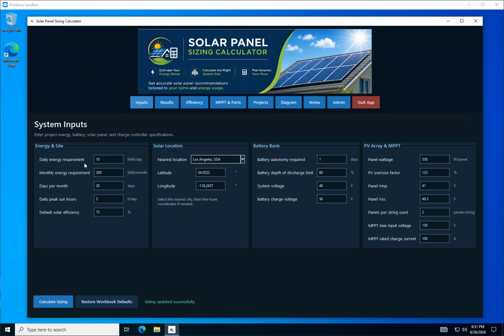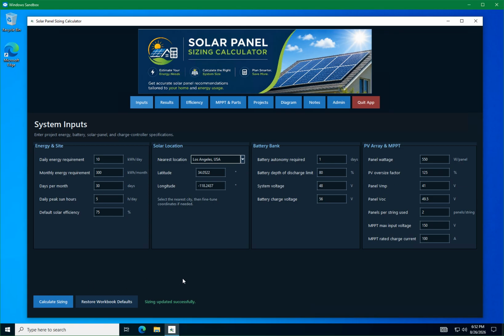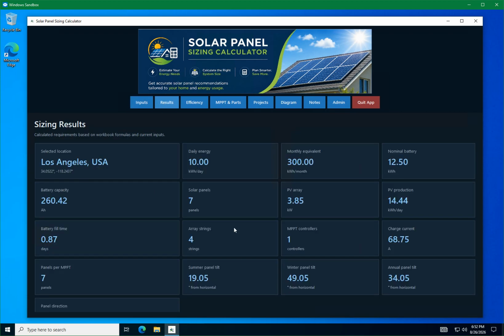So we have the sizing or the site details that you fill out with the client, the location so that you can get the proper angle of the panels, and the battery information. Based on that sizing, that will provide the battery sizing and the array and MPPT information. Once you fill out this information, you click calculate size and you can go to the results.